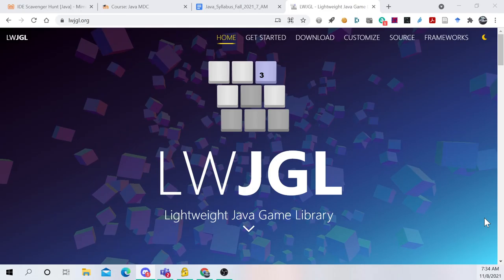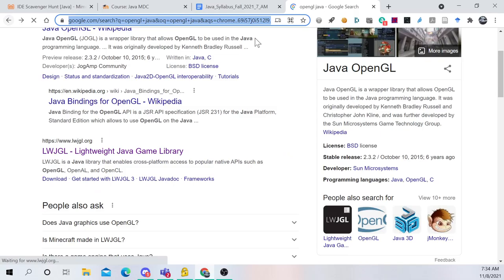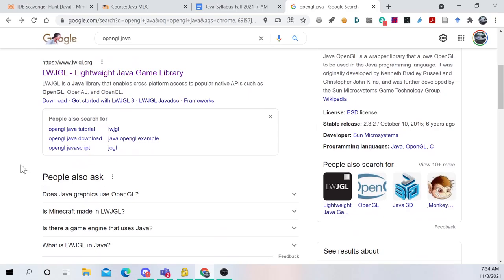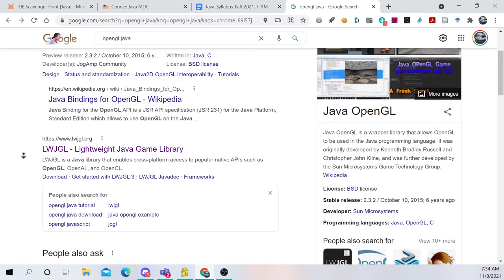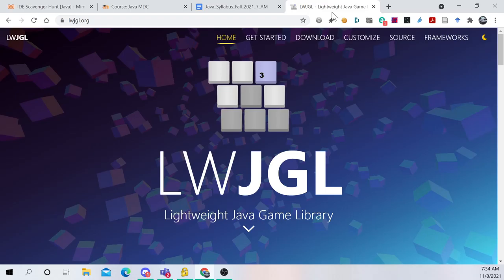So this is a popular one. I would recommend that one, because I know students have done good work with it. Sometimes the hardest thing for students in their game programming is getting the LWJGL system set up on their computer. So that can be pretty time consuming. But then once they do that, you're going to be working based on their API, right?